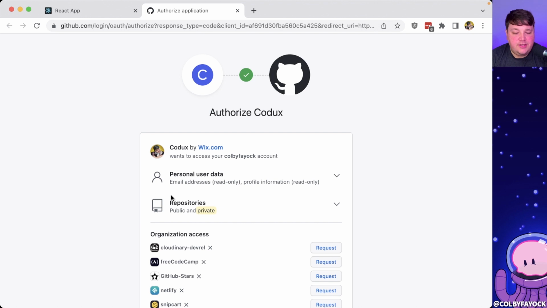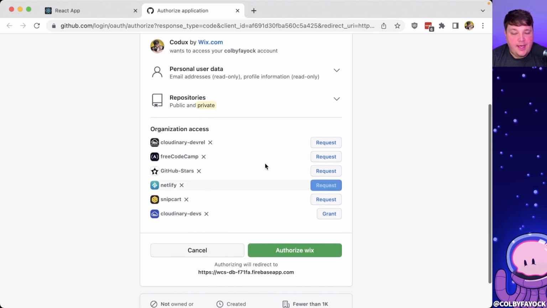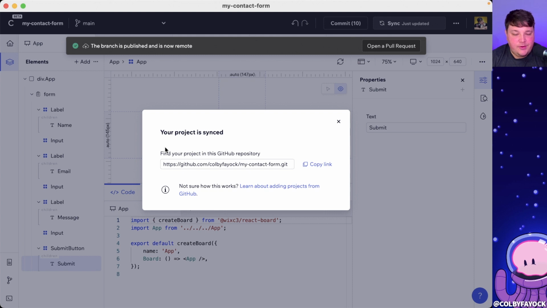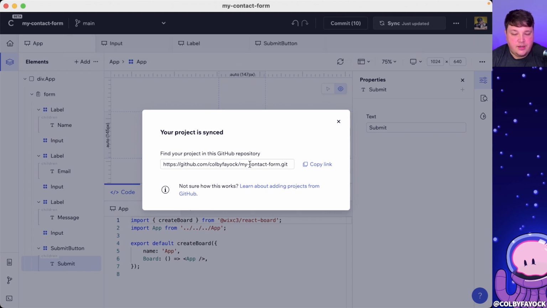Now you can see all the different data that it's requesting. I'm going to go ahead, I don't want to give any organization access, so I'm going to just simply authorize Wix. Where now we can see that we can create a new GitHub repository, where I'm going to select Colby Fayok, which is the owner. I'm going to keep the project name as my repository name. I can make it either public or private. I'm going to go ahead and just make it public, and then I'm going to click create. Now it says that our project is synced, and we can even see the new address to our GitHub project.